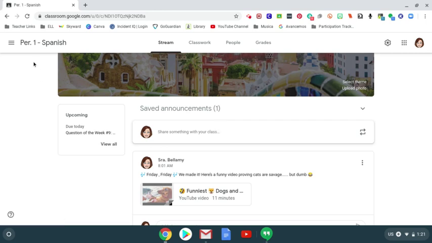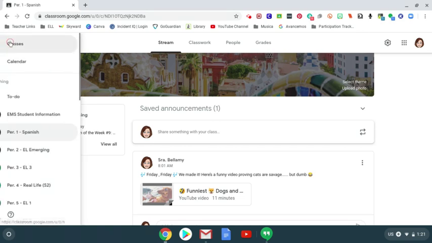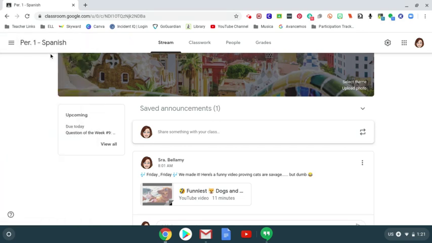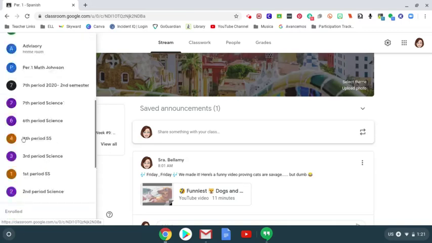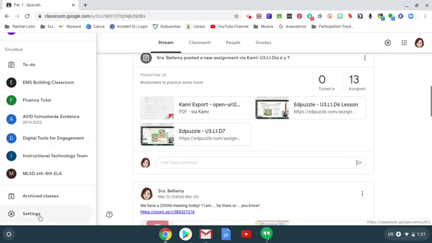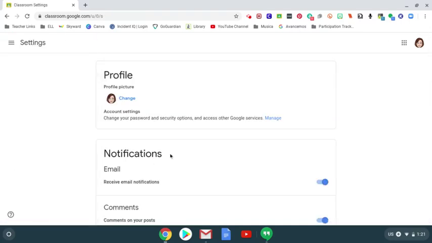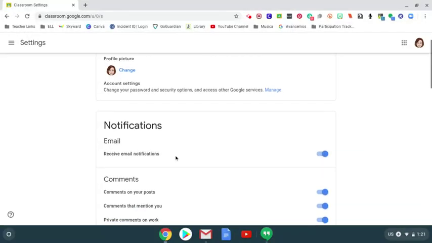Okay, so let's take a look at how to turn off all of those email notifications through Google Classroom. If you go into any of your Google Classrooms, you can click up here to the three bars to see your side menu. The very, very bottom, there's going to be a settings. And there's a couple of different things you can do in here. One is to turn off your email notifications.